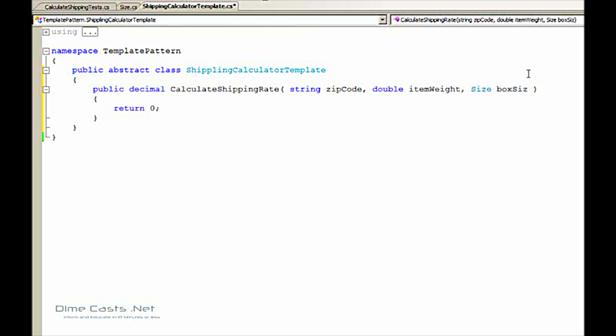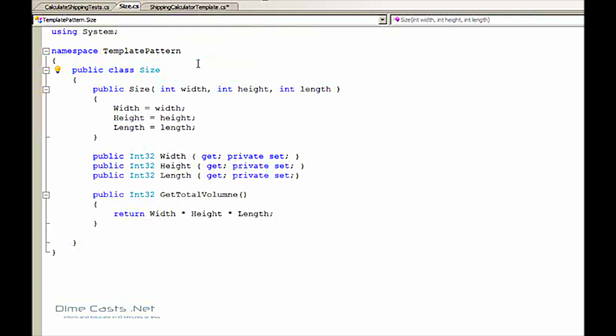Now, size here is a simple class I created already, which will let me provide a height, width, and length in order to calculate the volume or the area that the box takes up on the truck, because they're going to charge more money if this is a big box versus a little box.